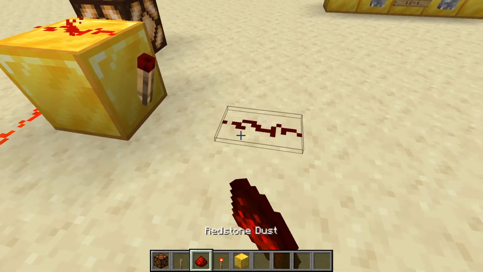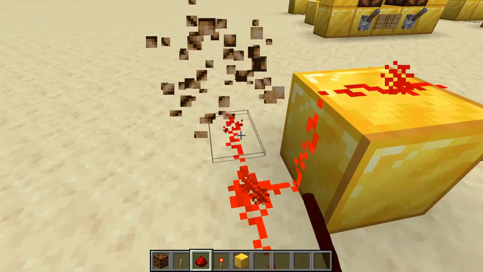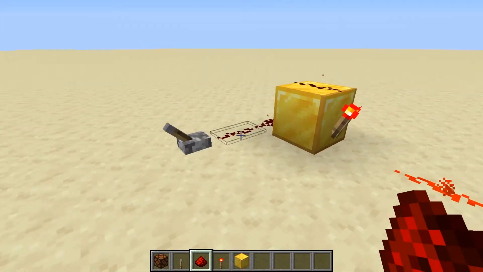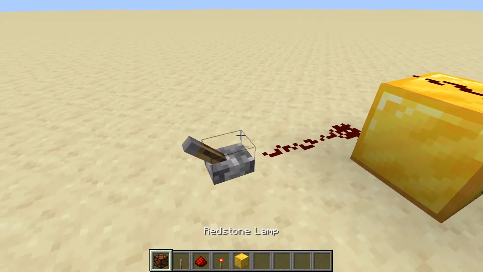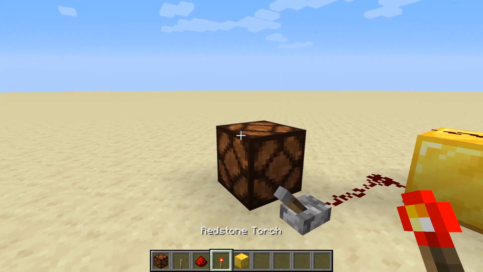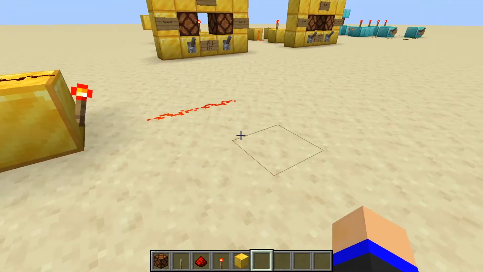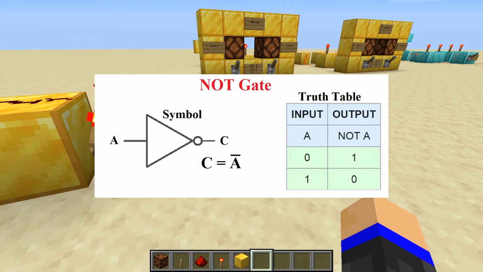So this is kind of similar to a NOT gate, you could say. So we can remove that. So this is my input, right? So you can see the lamp is not on. So my input is off, but the output is on. So that's similar to a NOT gate.